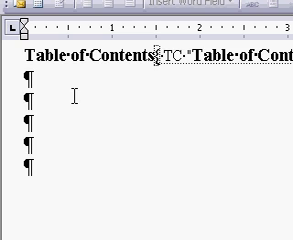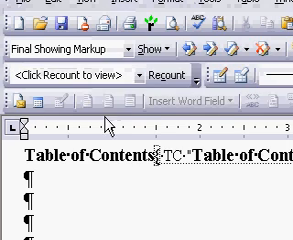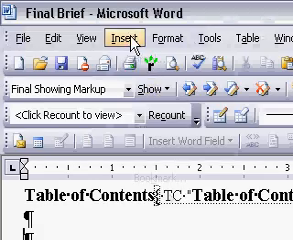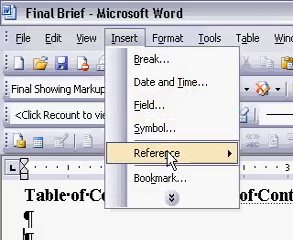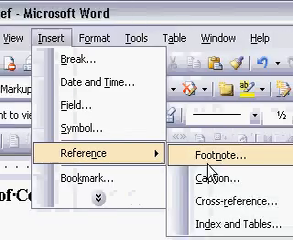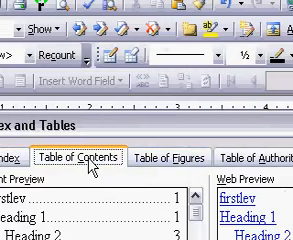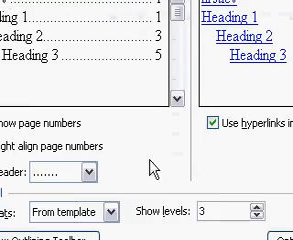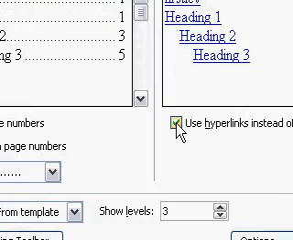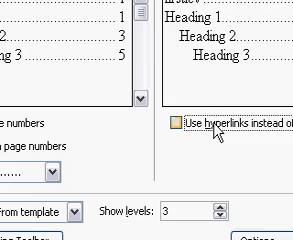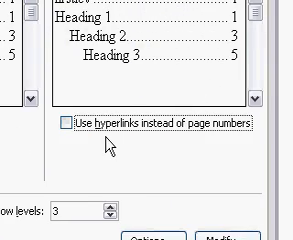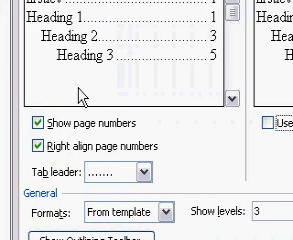Now go to where I want the table of contents to be. I'm going to be right there, and I'm going to put the cursor there. Click Insert, Reference, Index and Tables. Click Table of Contents. And I want to make a few changes here. Unclick Use Hyperlinks instead of page numbers. You only want that checked when you're making a document to be used online. Check a few other things here.